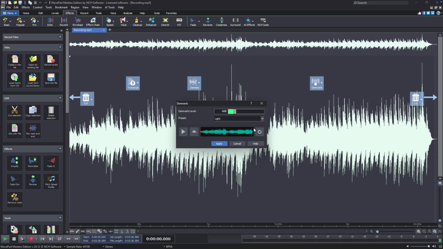The higher the Dereverb level, the more reverb is removed. To save your own preset, set your preferred level, click Save Preset, enter a name, and click Save. To delete a custom preset, select it from the drop-down, then choose Delete Preset.